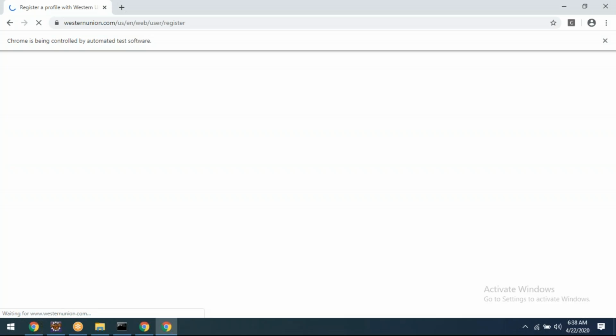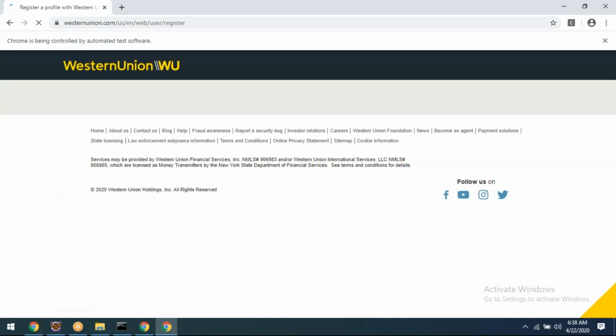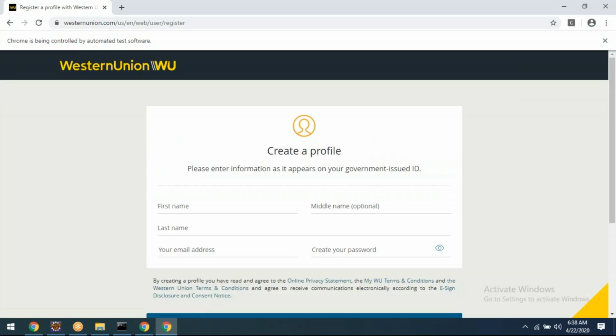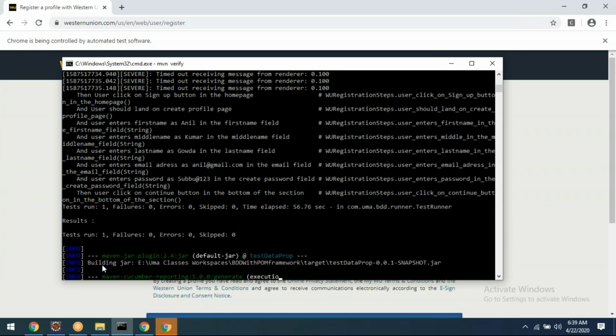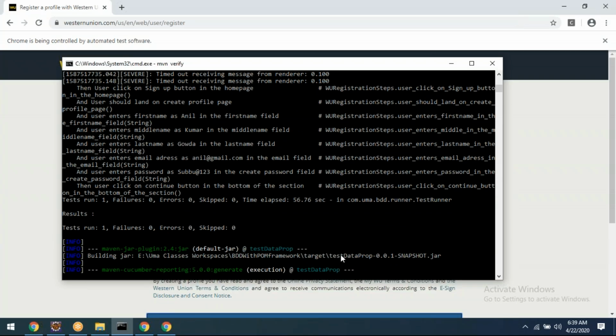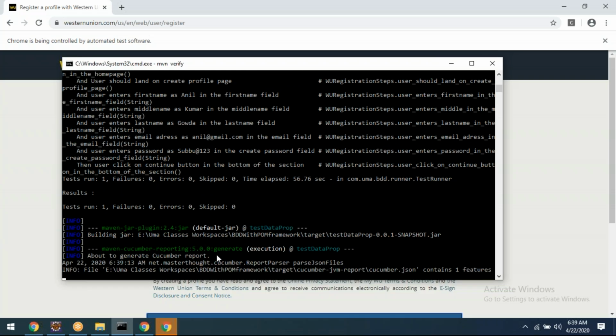Yes. Going forward, what we can do is directly clean and verify. Means MVN clean verify, we can put in the command in a single go. Then you will get the report. Now see, the build got succeeded. After this, some plugin jars, building jars, something will happen, right? Snapshot, you're able to see that. After this, the JSON file report will be there. You're able to see, right?